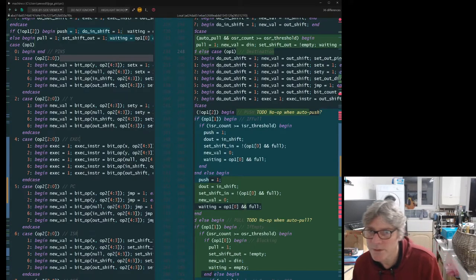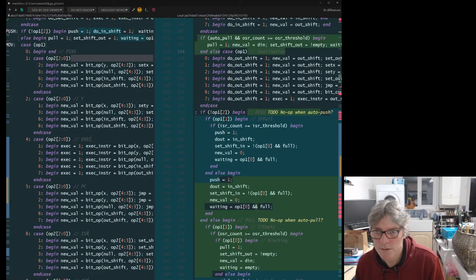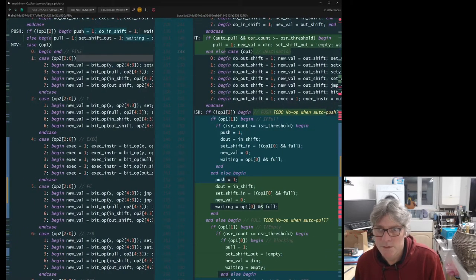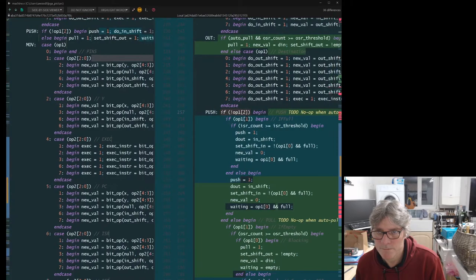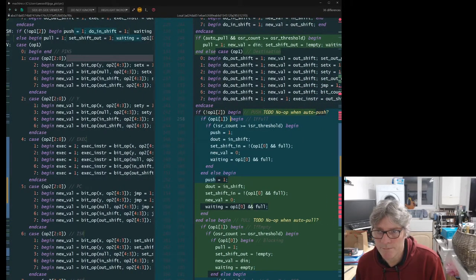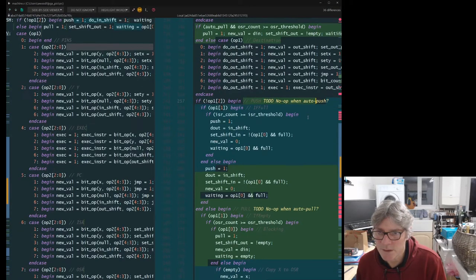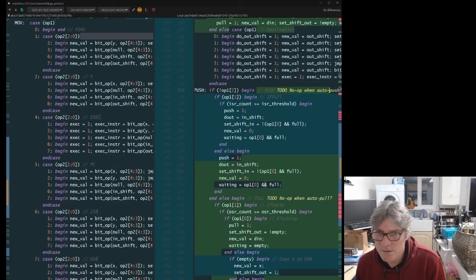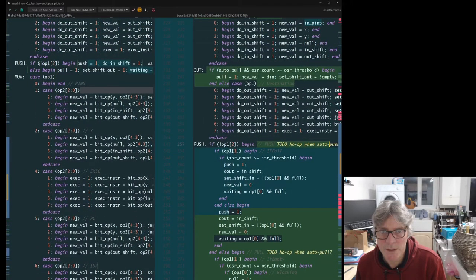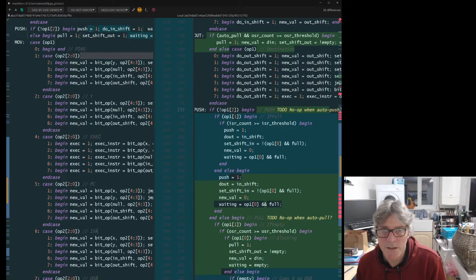Da, da, da. So what are we changing here? So now we're saying, obviously that means if it's a push instruction, to do no op and auto push. That's not done. Okay. So let's just look at this logic. So on the push here, if begin push equals one, doing shift one.